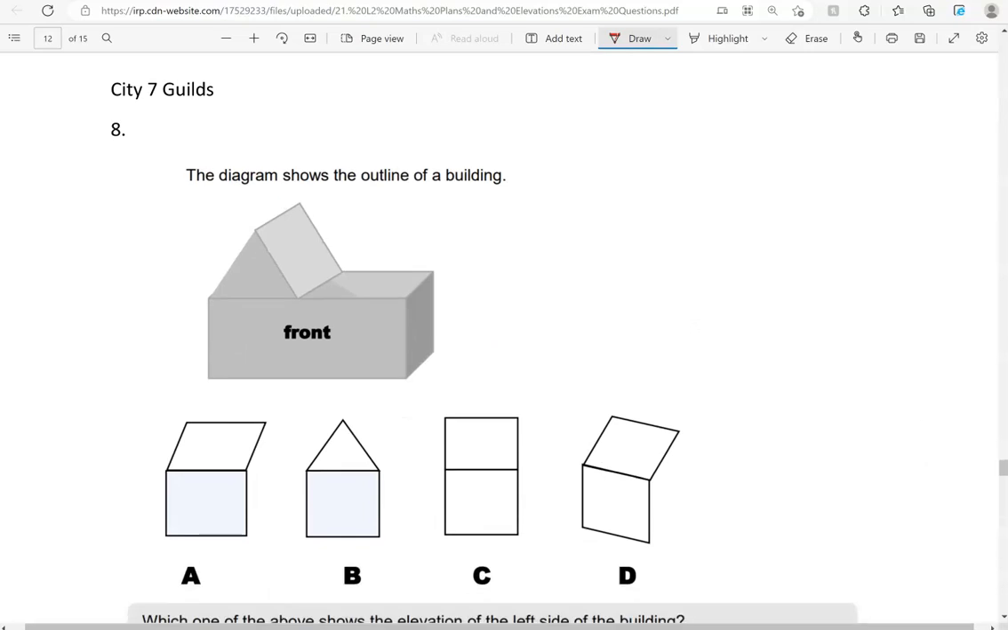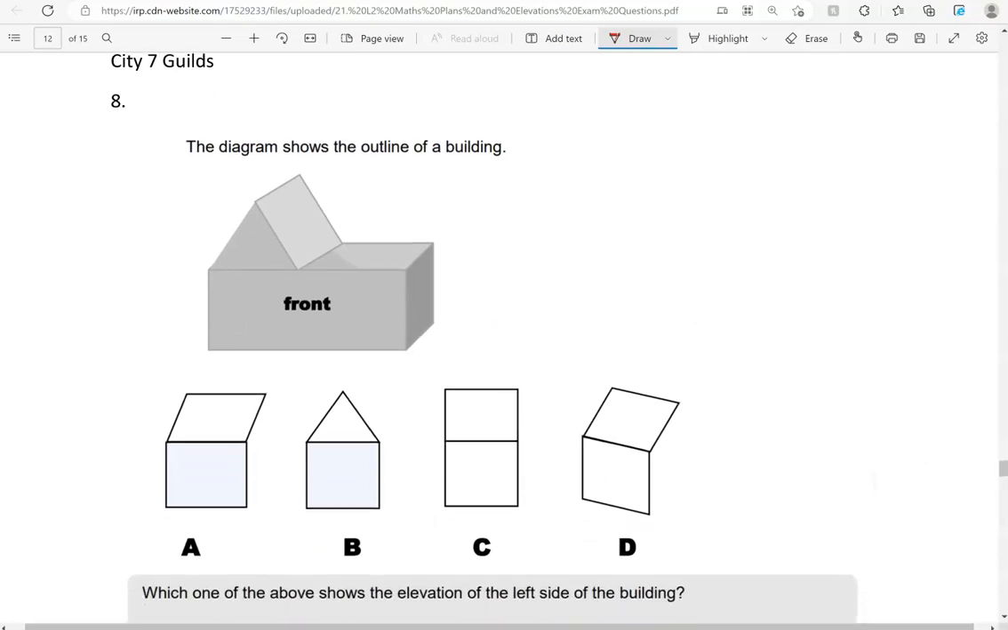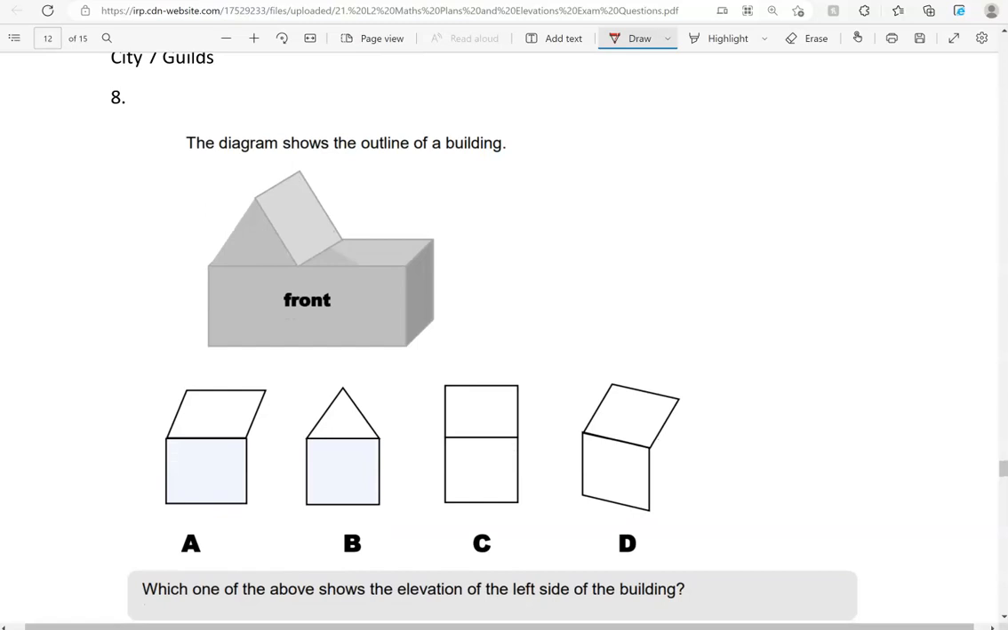The diagram shows the outline of a building. Which one of the above shows the elevation of the left side of the building? The left side of the building is here. So what would we see from that side? That would be two rectangles. So one at the bottom and one at the top. So that would be C.